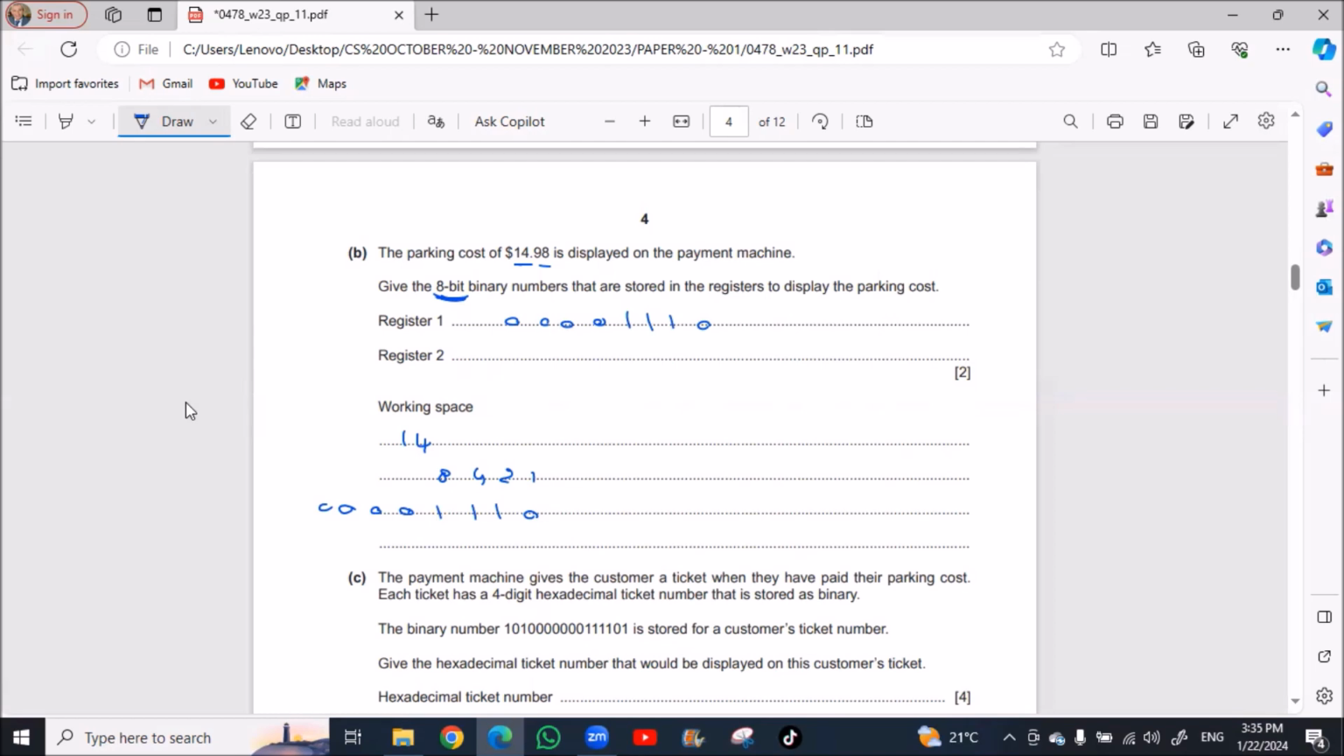And the second register, which has 89: 1 2 4 8 16 32 64. So subtract 64 from 89. This will be 25, which is 16 plus 8 plus 1, and the rest will be zeros. So the register will be 0 1 0 1 1 0 0 1.